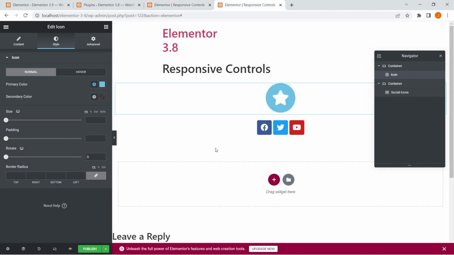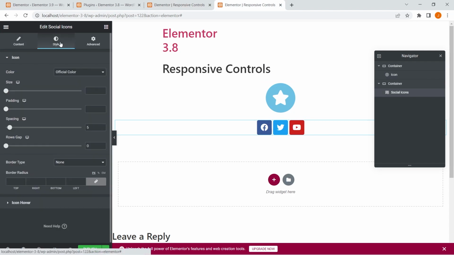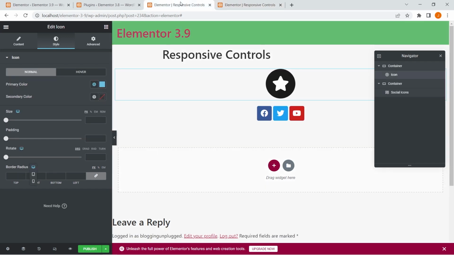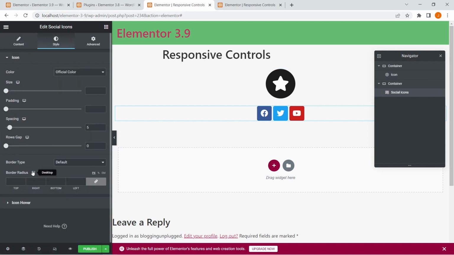Now the next widget is this one, the social icons, and you can see here the border radius does not have the responsive controls, right? You can see. And similarly, select, head over to styles, and the border radius has responsive controls in the social icons block. So these are all of the widgets to which the responsive controls have been added to one or more elements.